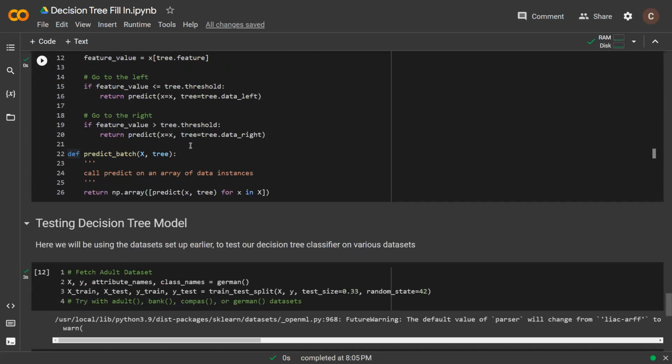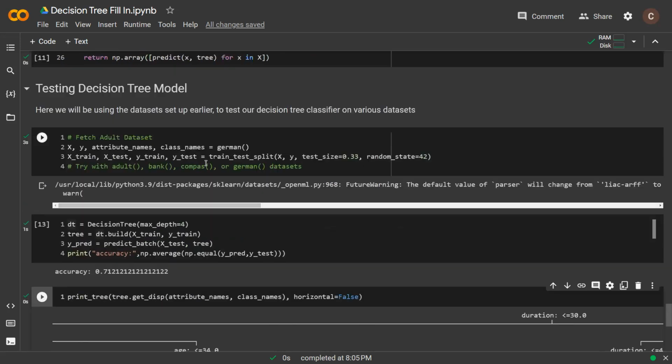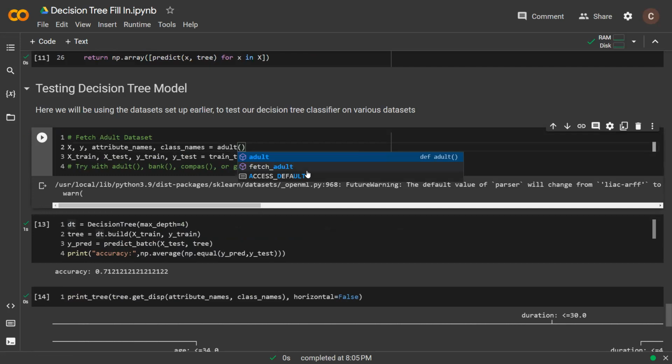We're already past time, but if you want, you could play around with different data sets. If you want to know what the data sets are, I have them above. So instead of running German, you can run adult, which is the US Census data set.